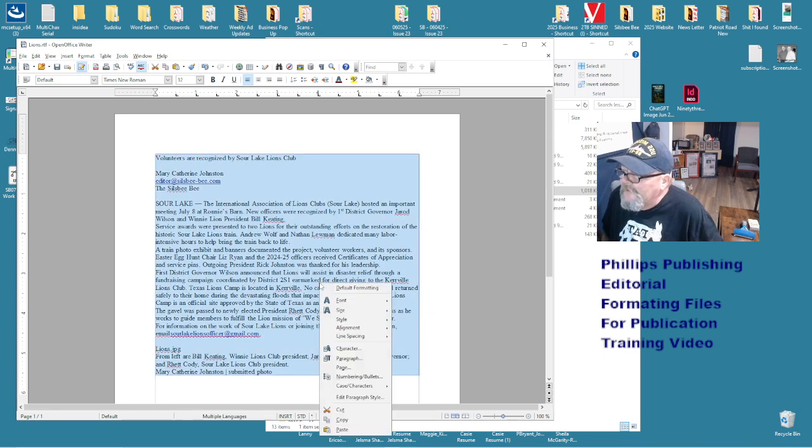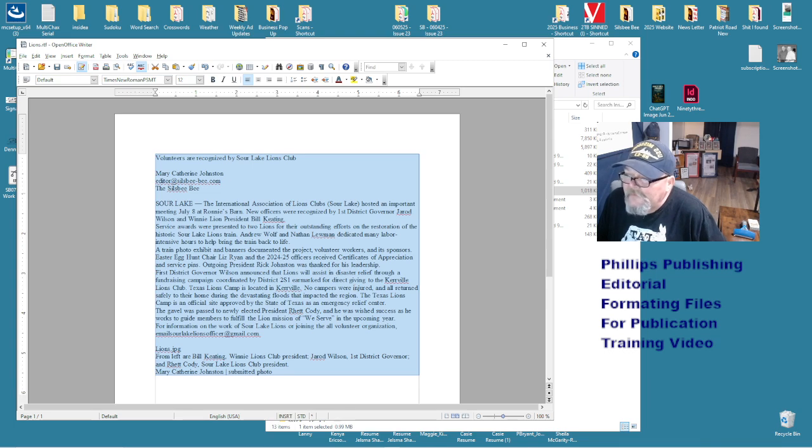All right. Select all, right click, default formatting. That's how you get rid of everything. Very important, guys. That's like one of the most important moves right there. Get rid of it all.